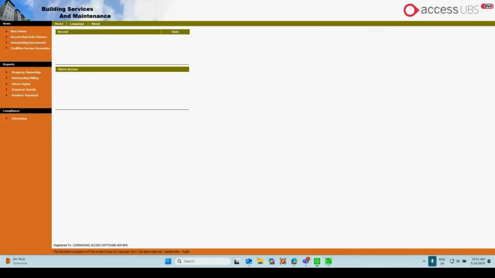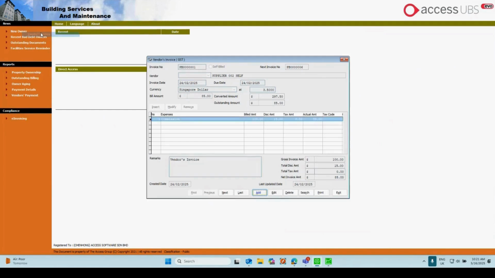So for the vendor invoice, it is the same. We also added a self-bill checkbox here. If we want to indicate this is a self-bill, you just need to check this checkbox, and the system will display this vendor invoice transaction in the self-bill tab for you to do the transmission to LHDN.